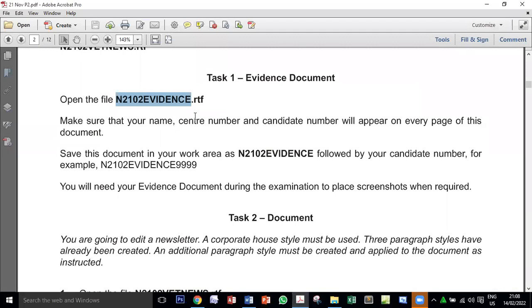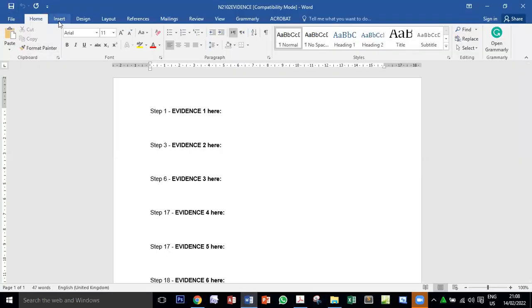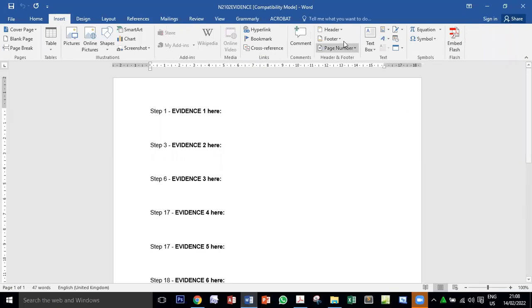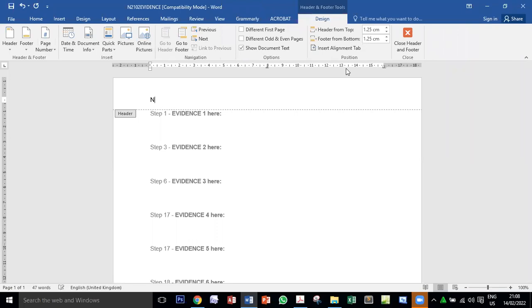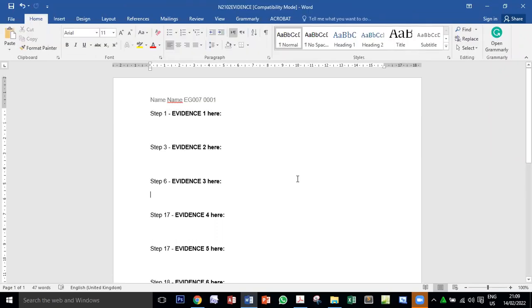Make sure that your name, center number, and candidate number will appear on every page of this document. Let us insert a header. Blank header is fine. Let us put name, EG, 0070001. This represents name, center number, candidate number.